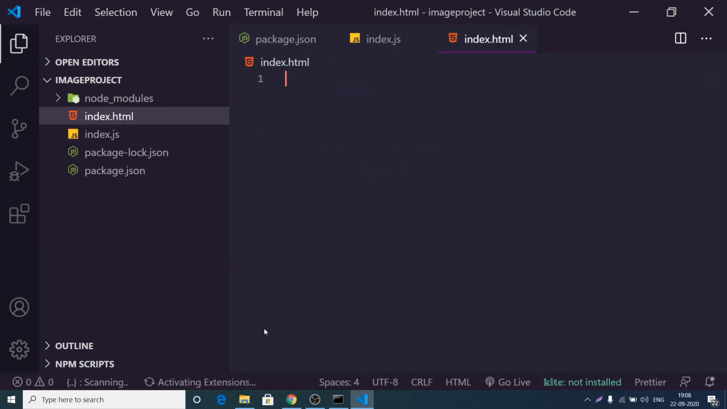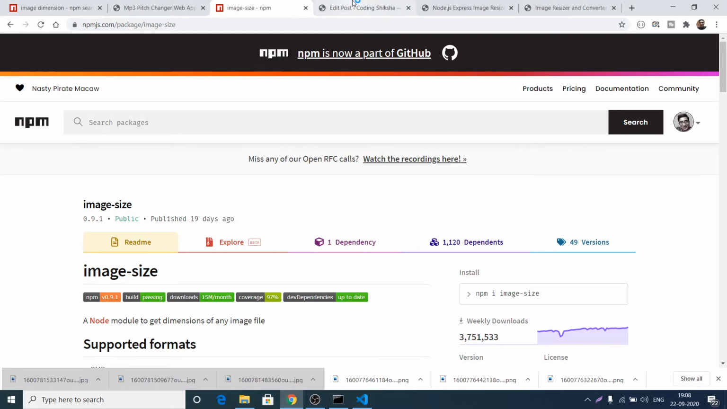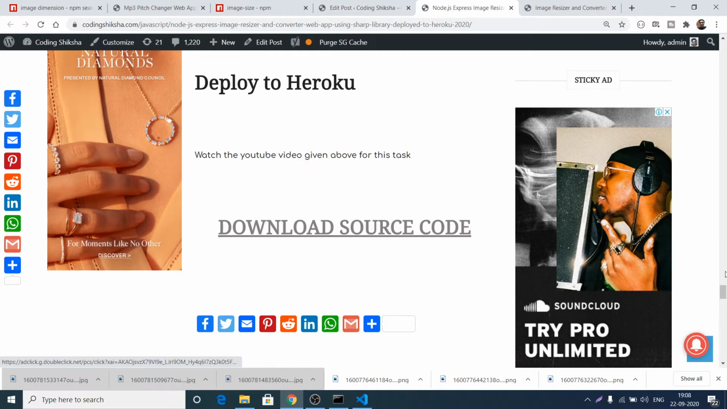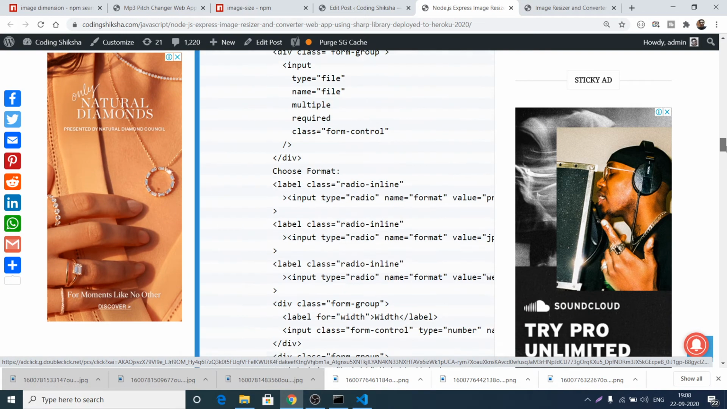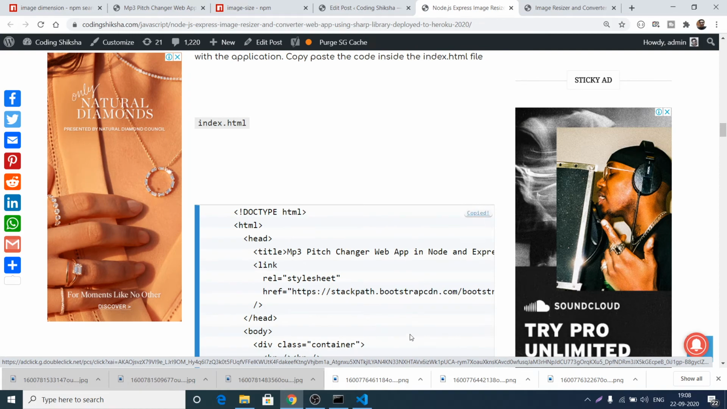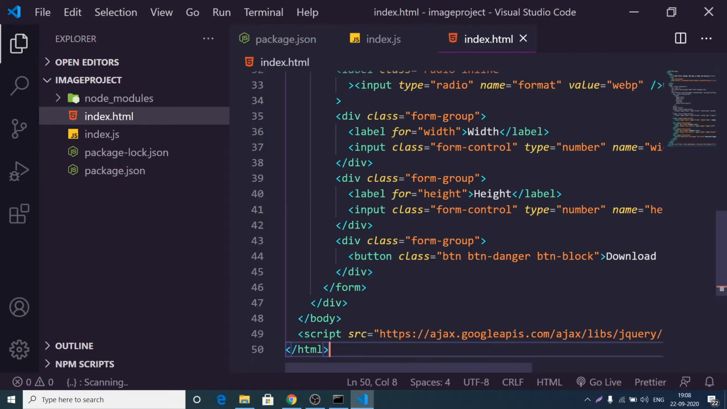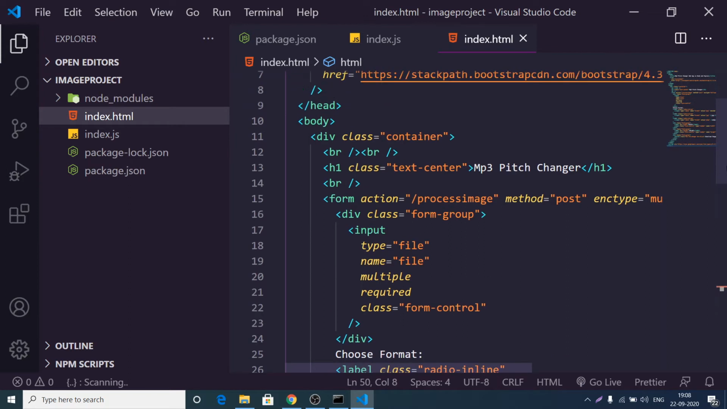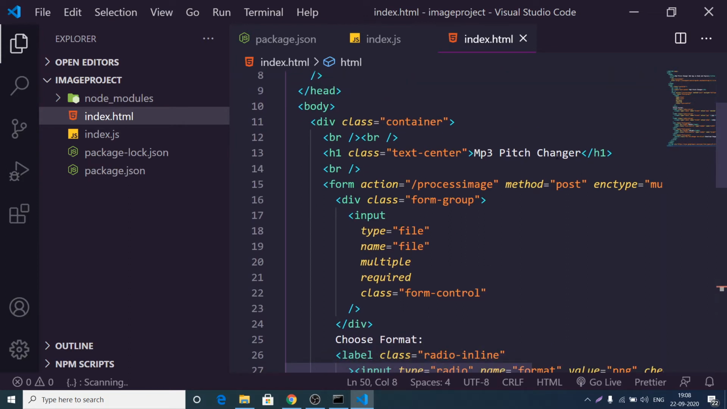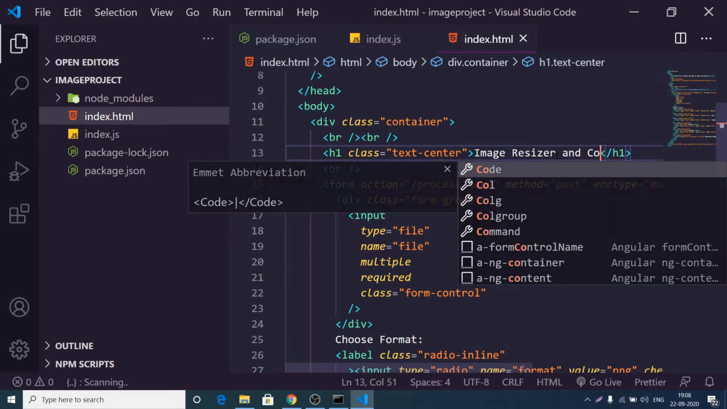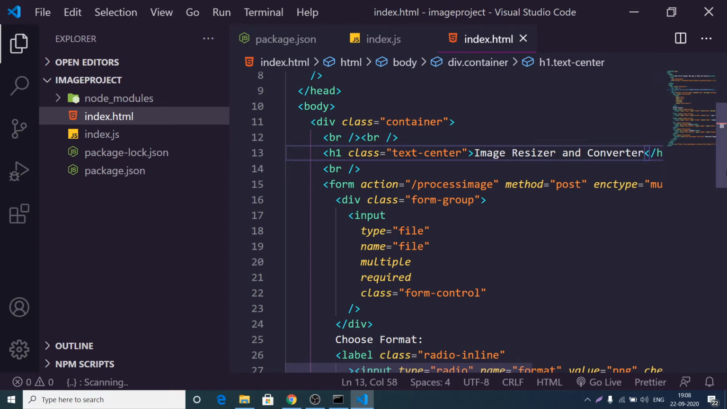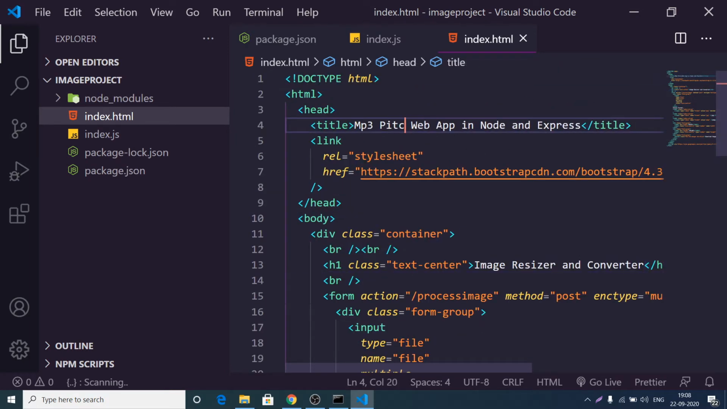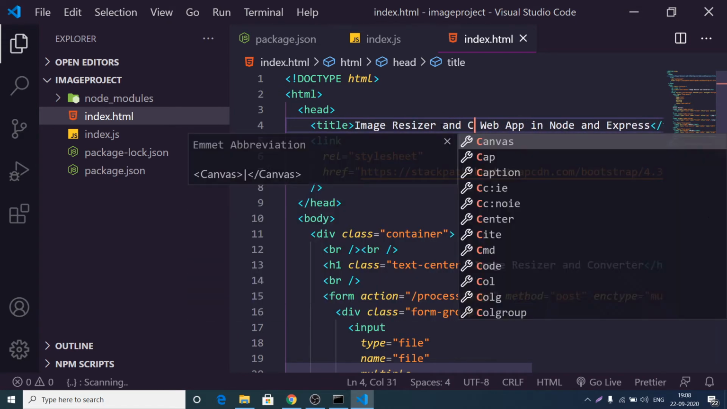For the HTML code, you can refer to my blog. I will not write this because this will unnecessarily make this video long. So this is the HTML code here. Simply I will copy this. Go to the blog and copy this, and you will see this contains a simple heading, which, let me just change the heading to image resizer and converter, and let me also change the title to image resizer and converter.